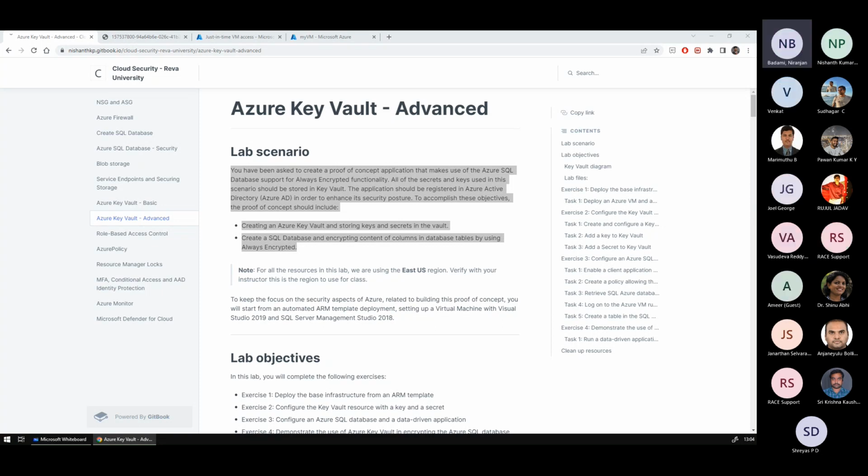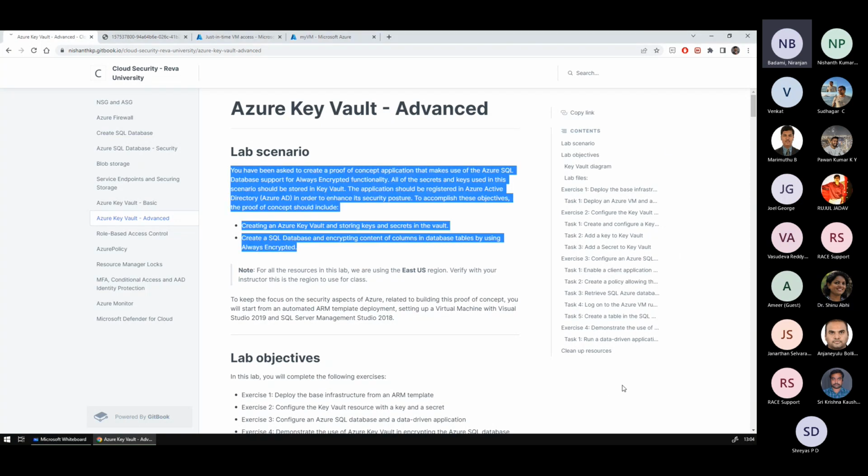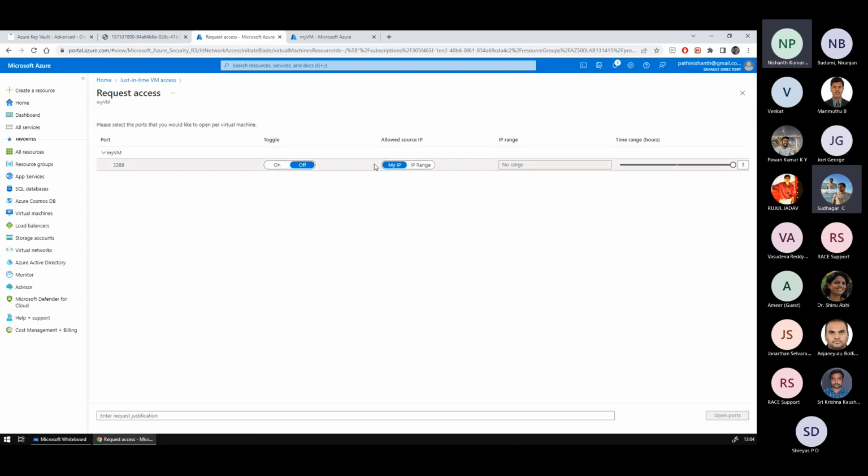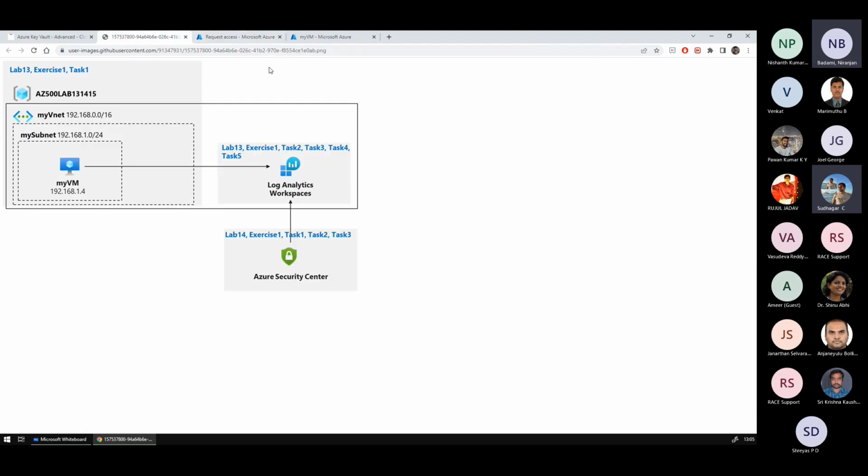When we have to paste the screenshots, do we take screenshots of the activity log, or which? No, not the activity. For example, if you have done a configuration, like you selected just-in-time and requested access, you take a screenshot of this. After that, you get this configuration, take a screenshot, and click on open ports, take a screenshot. So major milestones, if you take, that's good enough.